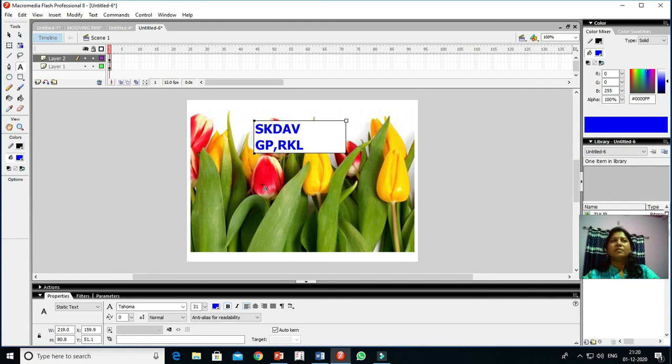Okay, you can resize it also. By resizing, drag the free transform tool and resize your text. Okay.